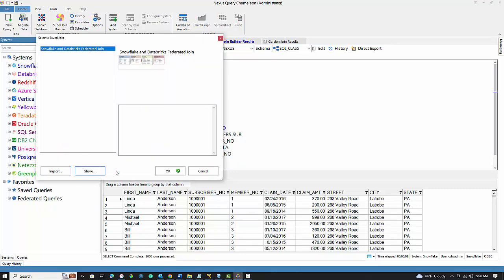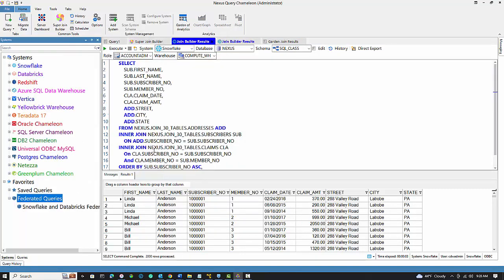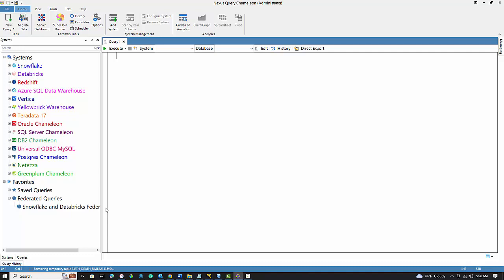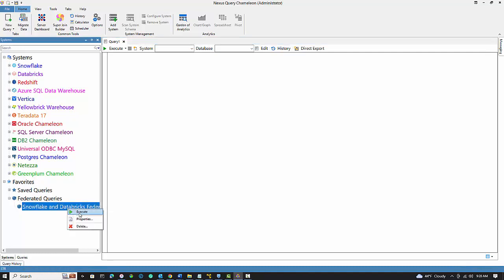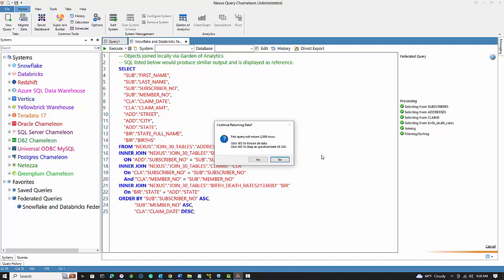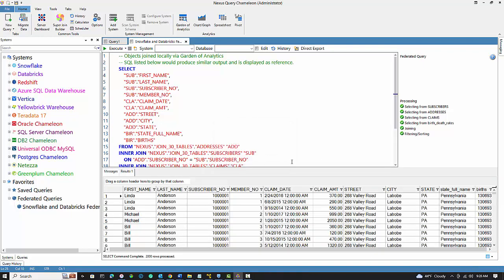Now, I don't have to bring this up. I can just go down to this federated area and say, hey, I want to run that Snowflake and Databricks federated query that I had earlier. So now my Nexus is back to nothing, and I say execute that. Now it's doing a federated query across Snowflake and Databricks, bringing it back to my PC, and I get the result set.